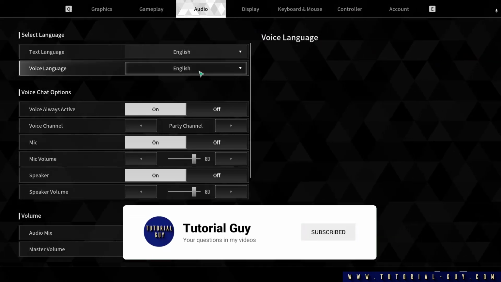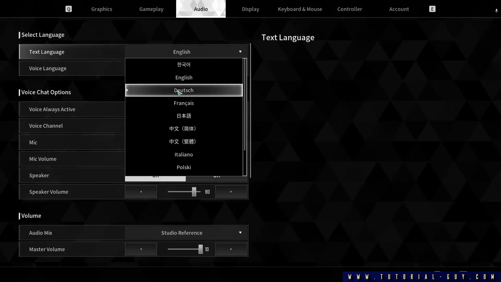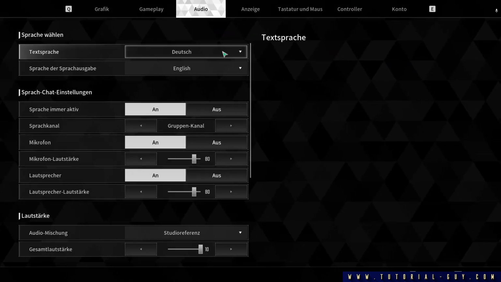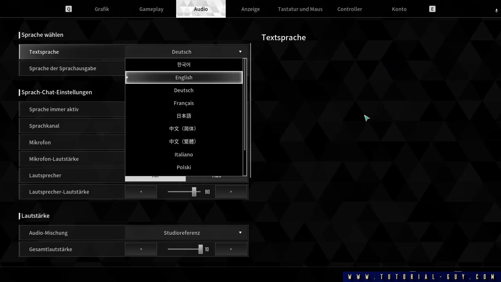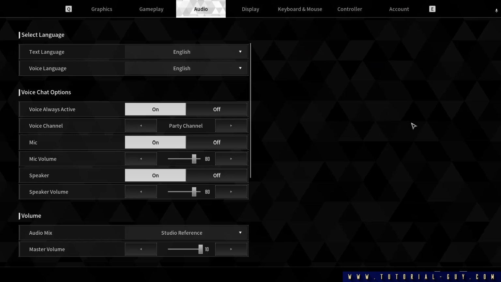Since I'm not able to understand Korean, I will change the text language to German. And as soon as I click on it, the new language will automatically be set. But for you to understand the rest of the tutorial, I will change it back to English. That's how easy it is to change the language in The First Descendant.